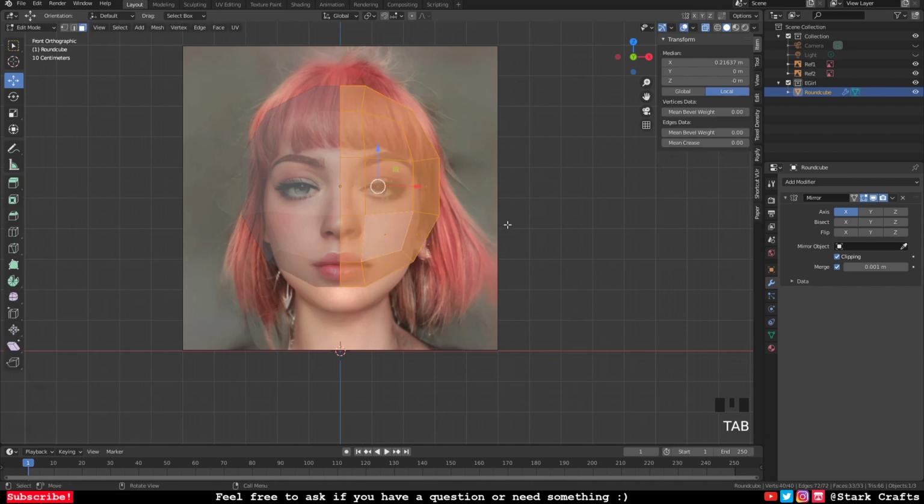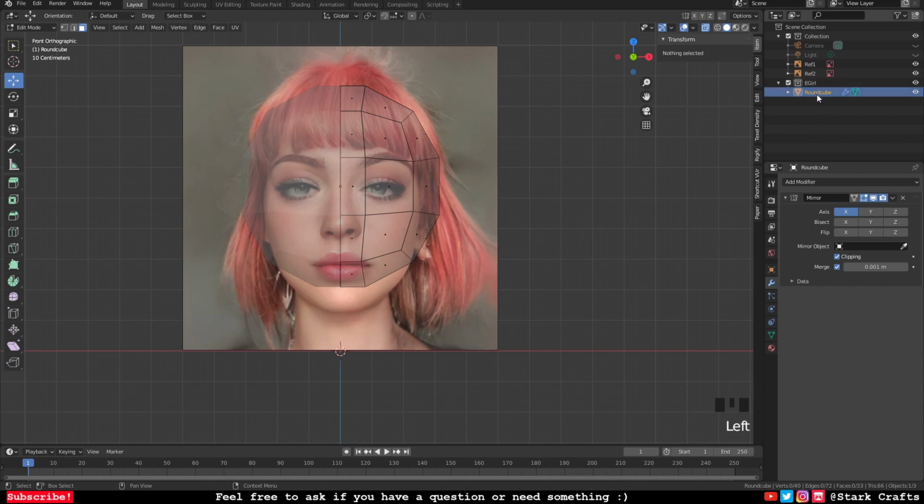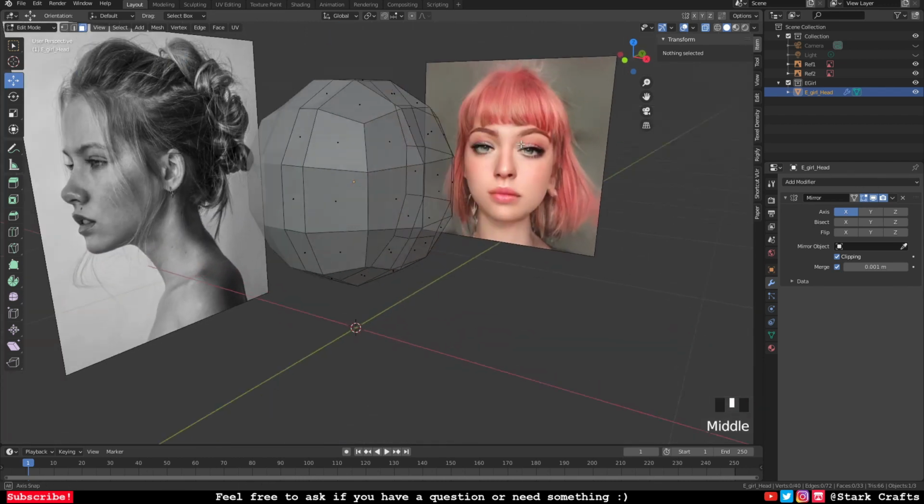So tab. Oh, also we should rename it. Head. Or eagle head. Eagle head. Okay, so good. That's a good starting point. So let's give it another save. Control S. And now we could technically start adjusting our round cube.